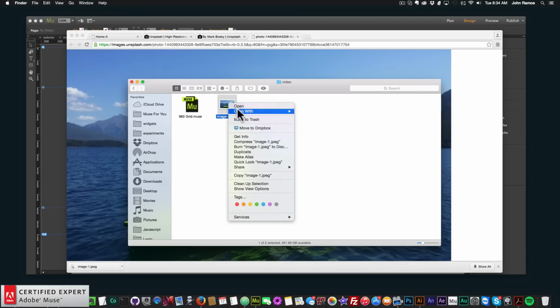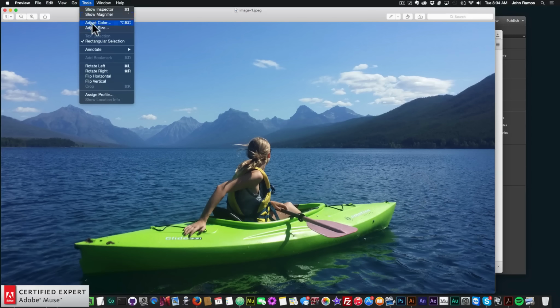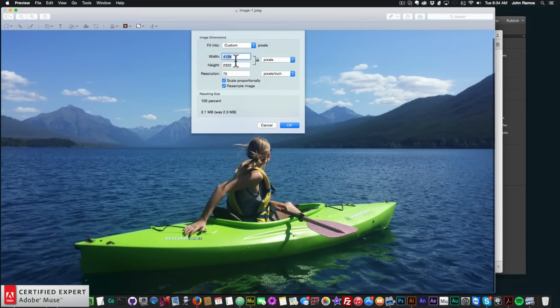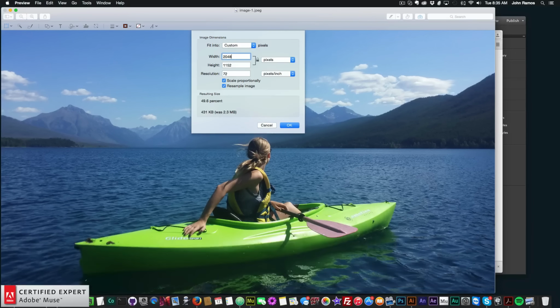Now if I right click and I open with Preview, we can see if we go to Tools, Adjust Size, that this image is very large. We actually don't need it this large. We can set it to 2048 pixels in width. Now Adobe Muse would do this automatically if we were just placing the image onto your Adobe Muse website. It would resample the image so that it's not larger than 2048 pixels in width.